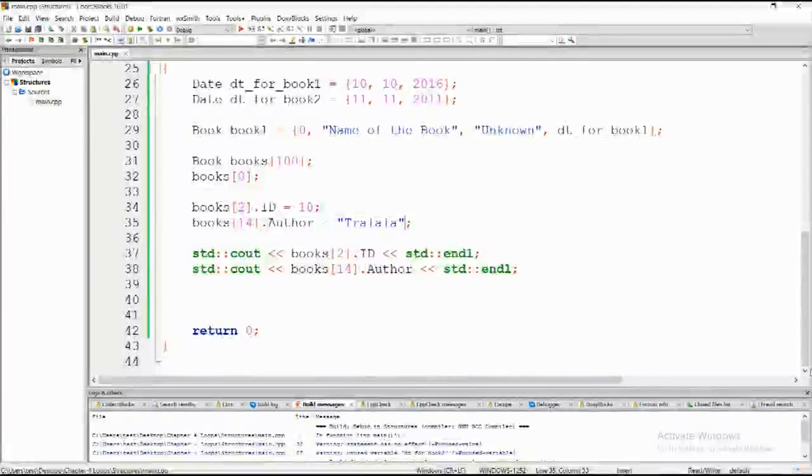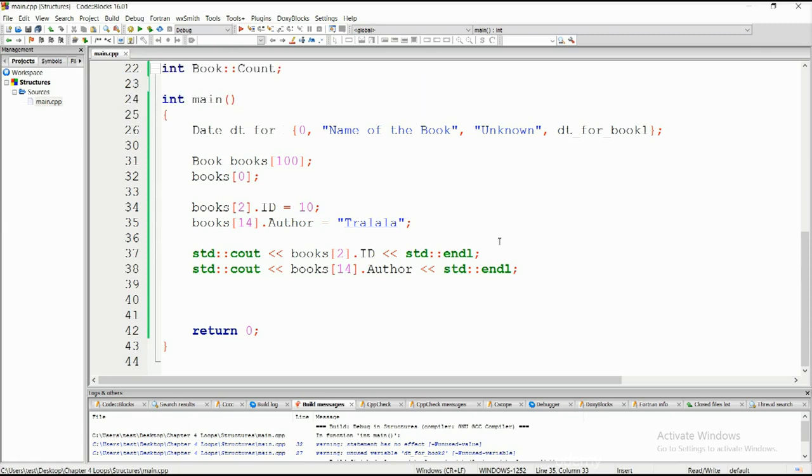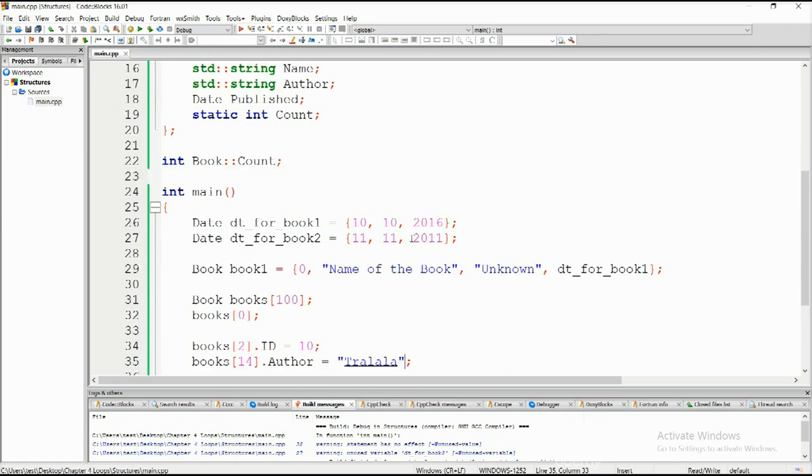Welcome back. So let's go ahead and take a look at arrays of structures. In the previous example, we set the values of attributes for b1 variable one by one. So we typed in b1.id equals 0, b1.name equals, I don't know, the name of the book, etc. But here we can see something completely different.